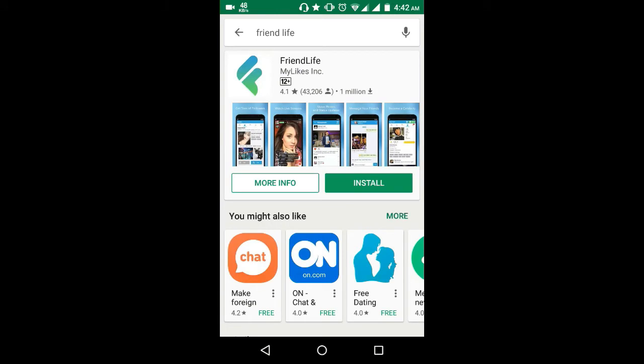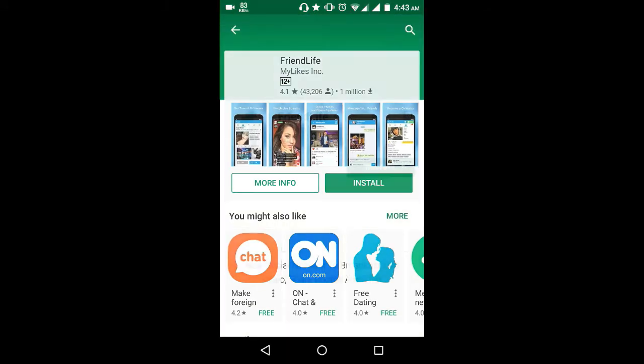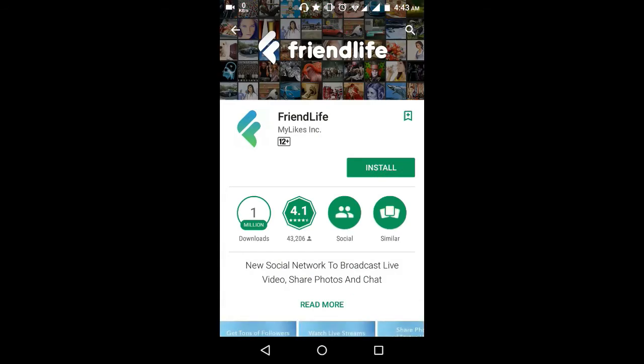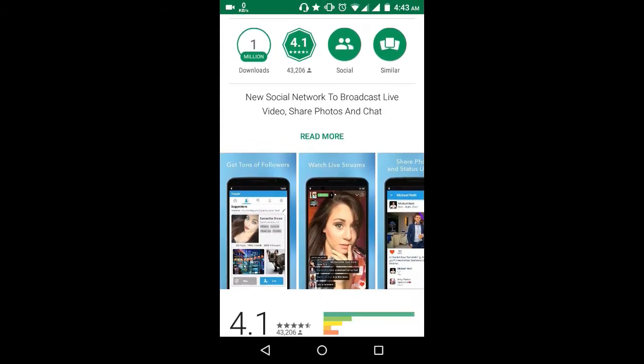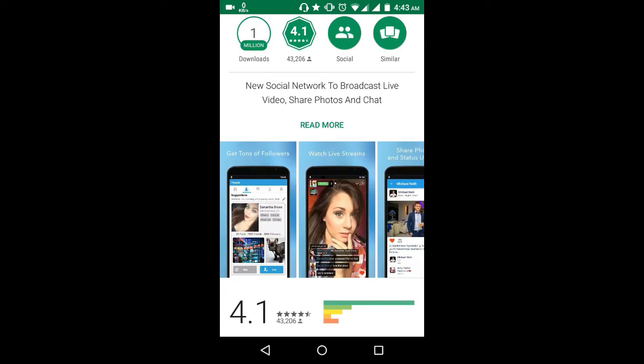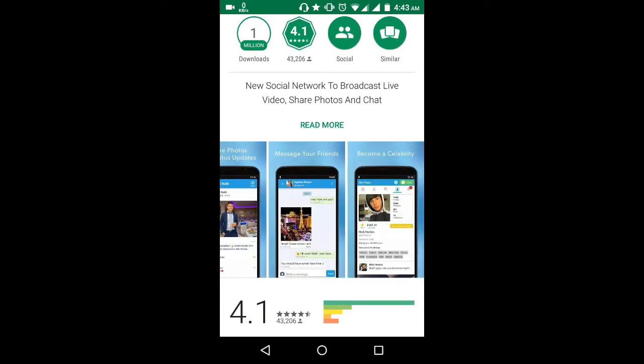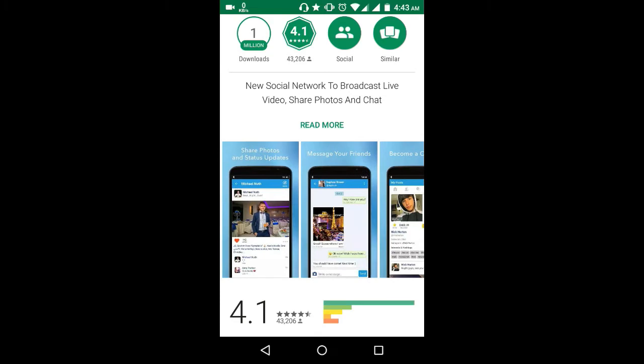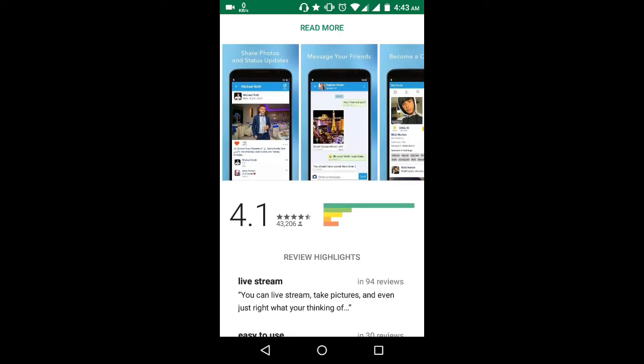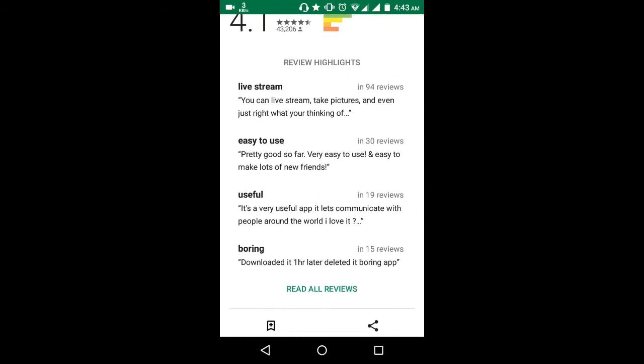This is the app, but before installing it, I'd like to show you some details about it. Here are some screenshots of this app. The rating of this app is 4.1. And below this are some people's comments about this app.